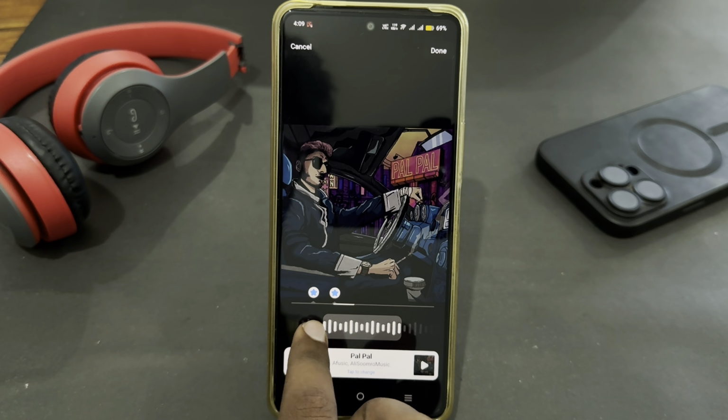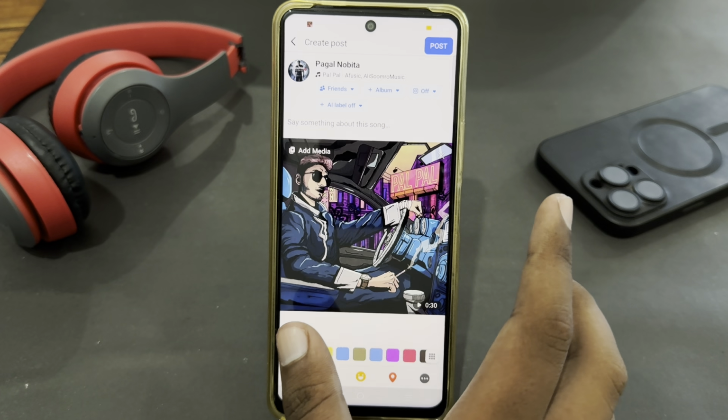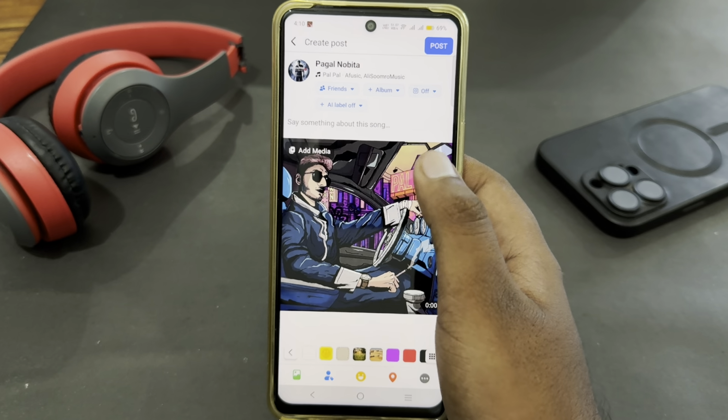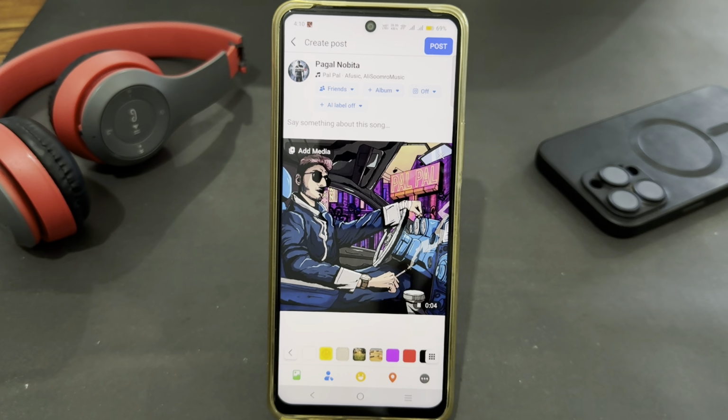In this way, you have to crop your music the way you want, then tap on done, and after that, you have to create your post, and in this way, you can easily add music to your Facebook post.